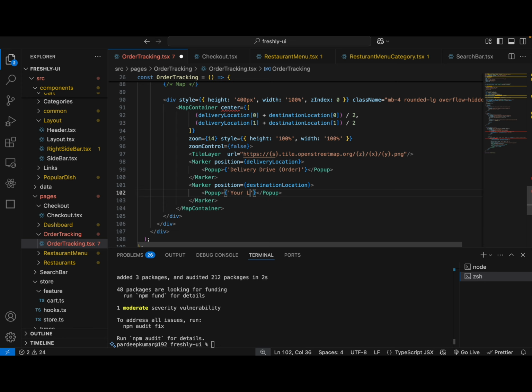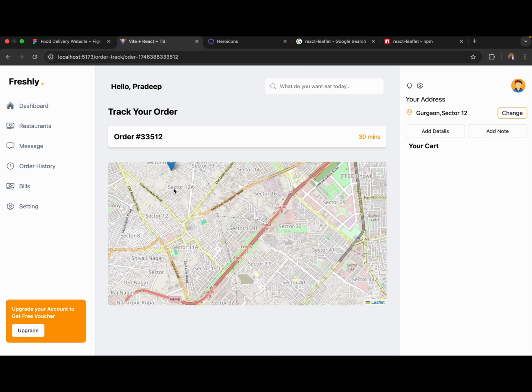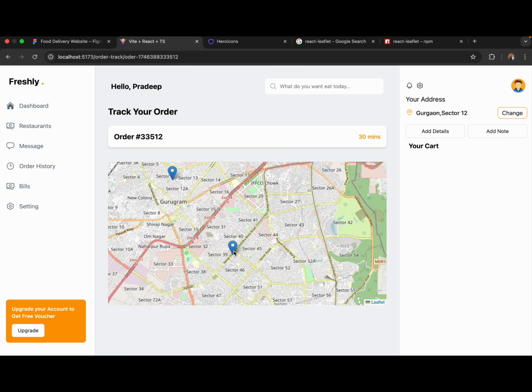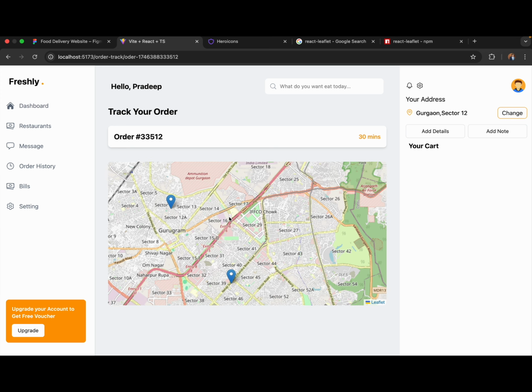Also here we need the library leaflet, so let's install leaflet. Let's see this. Okay, so this is the map. This is one coordinate, and the second. If we click on this, it is the user location, and this is the delivery driver. So this is the map view.